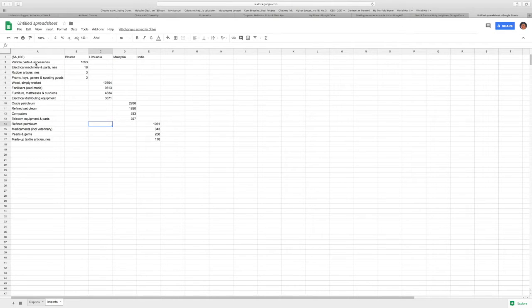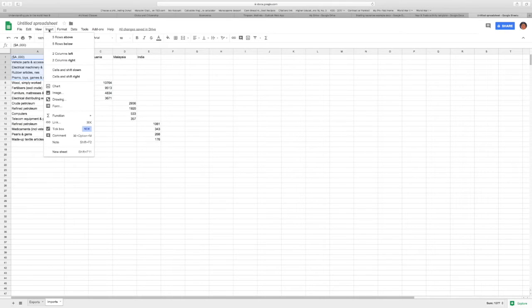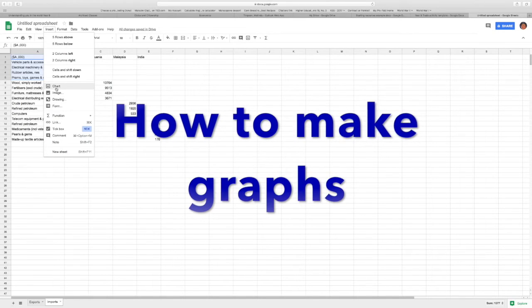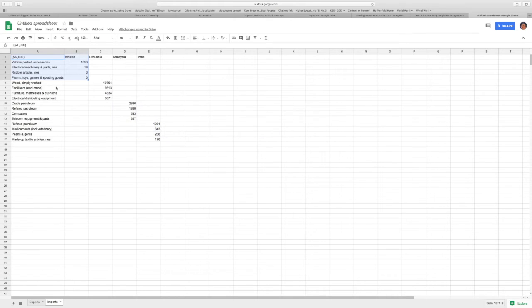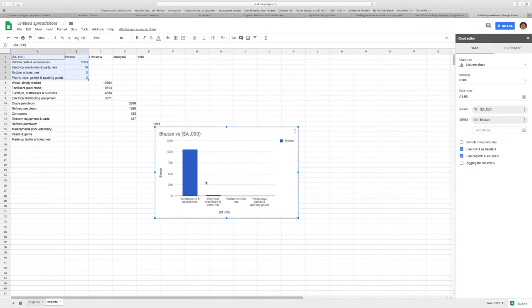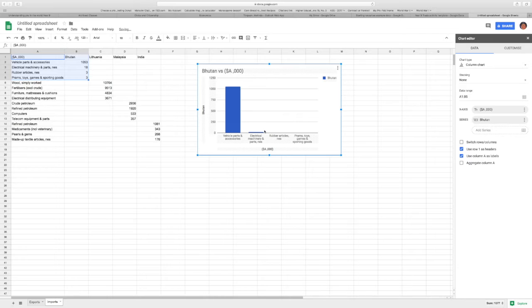Anyway, what I wanted to do today was show you how to do a graph. So I highlight the cells that I want to make a graph of. Then I go to Insert, Chart. You can also use the icon up here. So there's two different ways of doing it. There's probably a million different ways of doing it, but they're the two that I know. And there you can see it's given me a bar chart of Bhutan and our imports from Bhutan. So instead of just looking at numbers now, we can actually see visually where we're at.